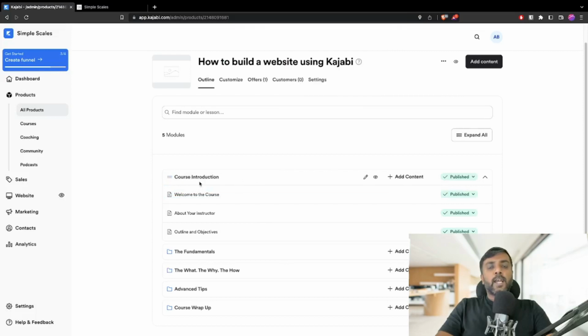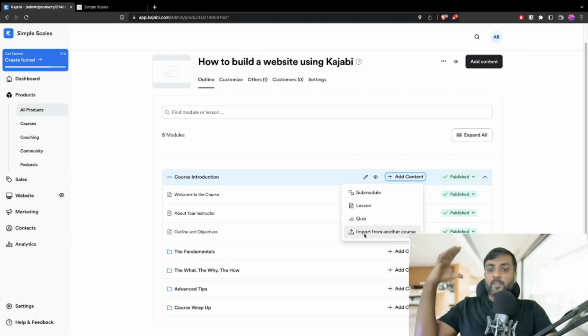Now, let's say I want to add more inside this course introduction. I can use this option right here called add content. If I click on that, it gives me an option to add a sub module, which is like another level. And then it gives me an option to add a lesson or a quiz. So it's super simple. You can even import from another course. So let's say you have a course that's the basic one, and then the advanced one needs more options from that. You can just import that directly.